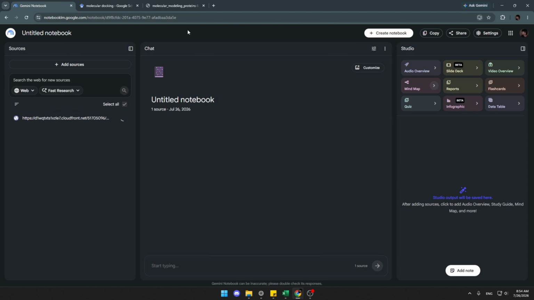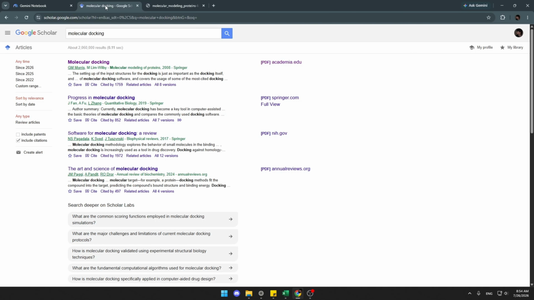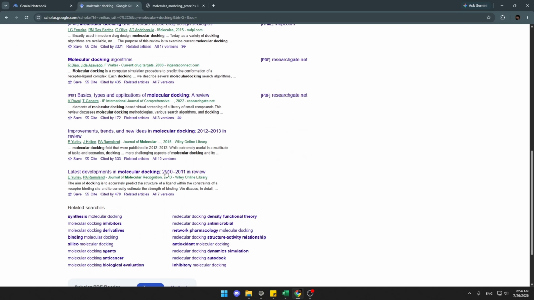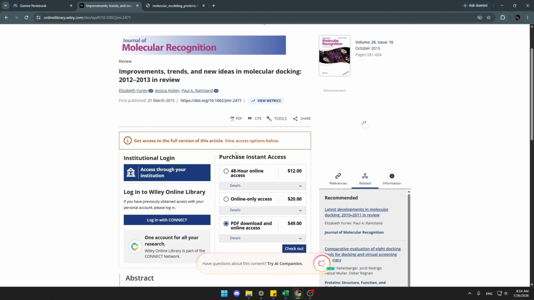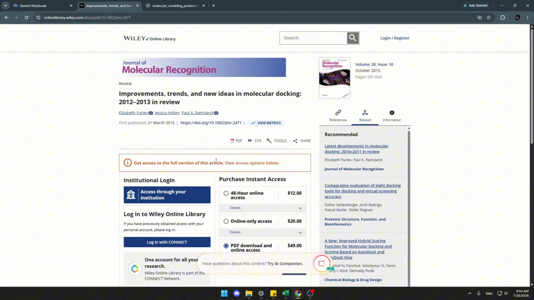So if you want to add a paid article, there's going to be an extra step. And so let's look for something right here. Maybe this one. Let's give it a second or two to load. And as you can see, if I try to read the full text or the PDF, it's going to ask me to access it through an institution or to pay for the access.